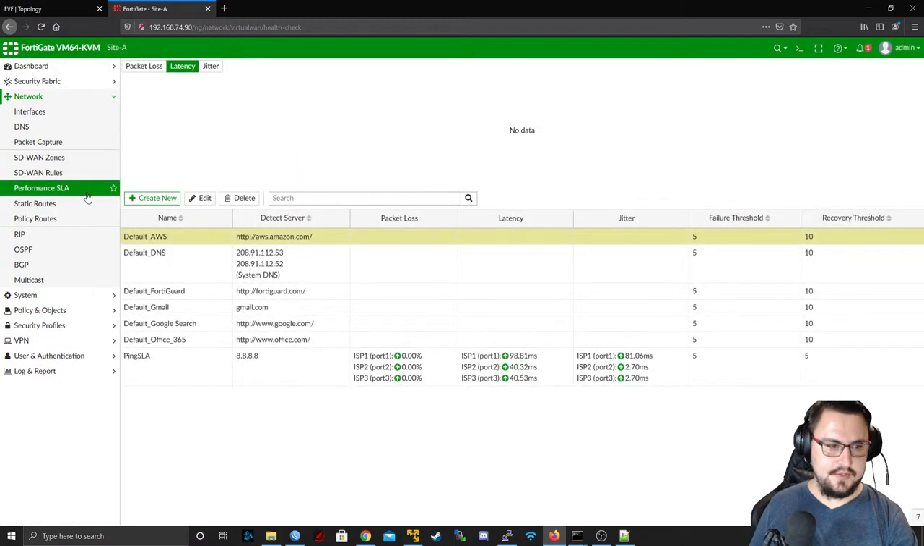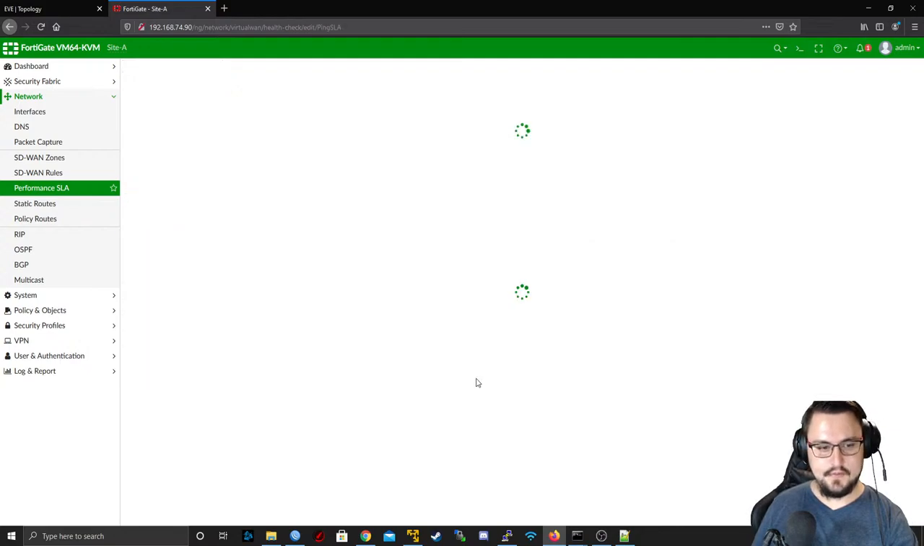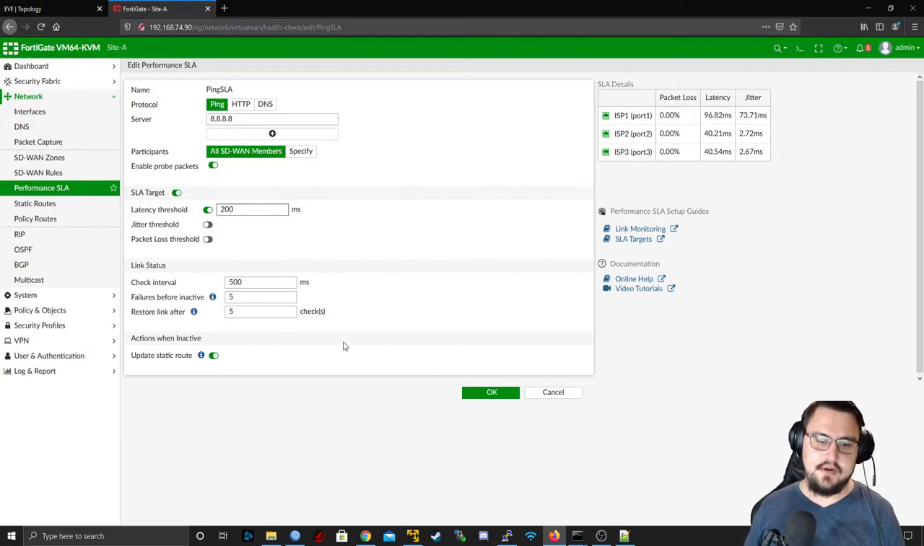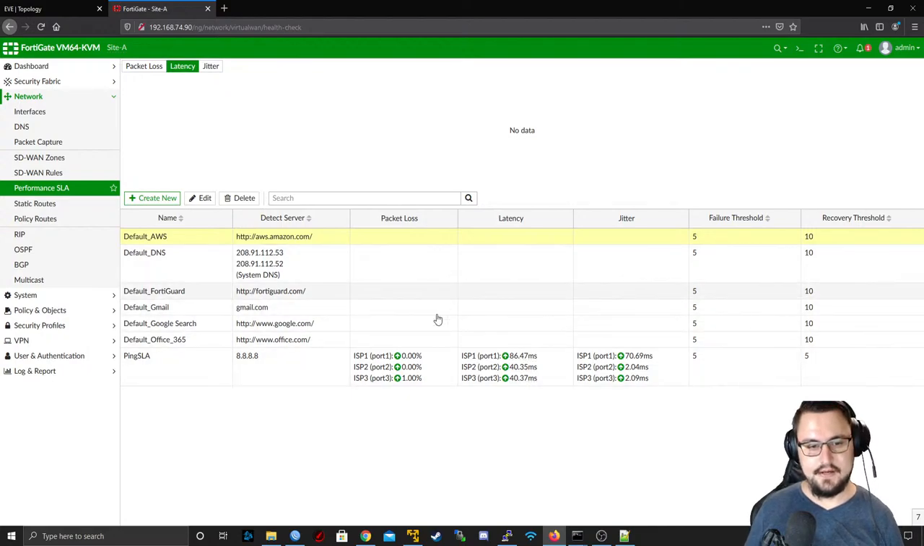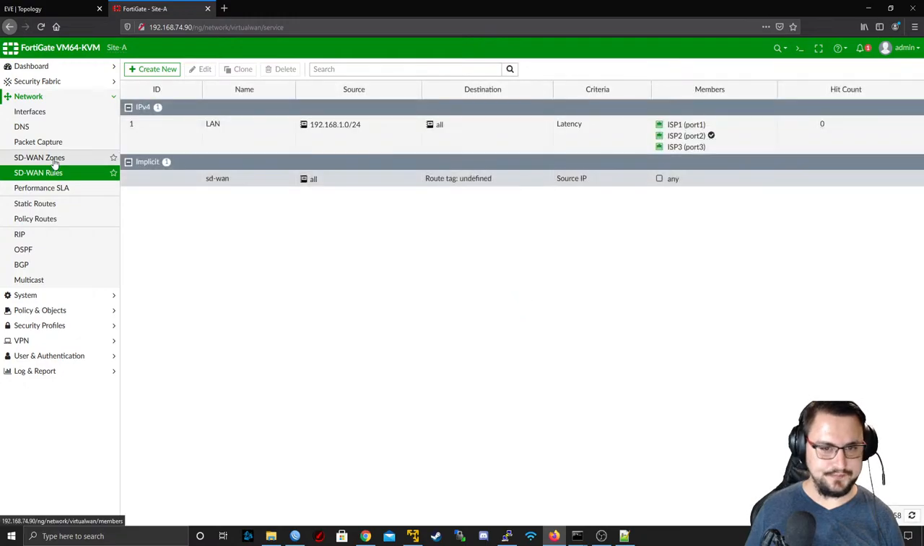If we go to our performance SLAs, if we look at the performance, there we see what the latencies look like. And if I open this up, we can set what the SLA targets are. So I might just take the jitter away, set the latency to 200. So any link that exceeds 200 milliseconds latency, it will then find the next best link. And this update static route is just basically where it chooses the next best member and it disables the old static route. So let's just quickly emulate that, and this is again a cool feature on EVE-NG Pro.